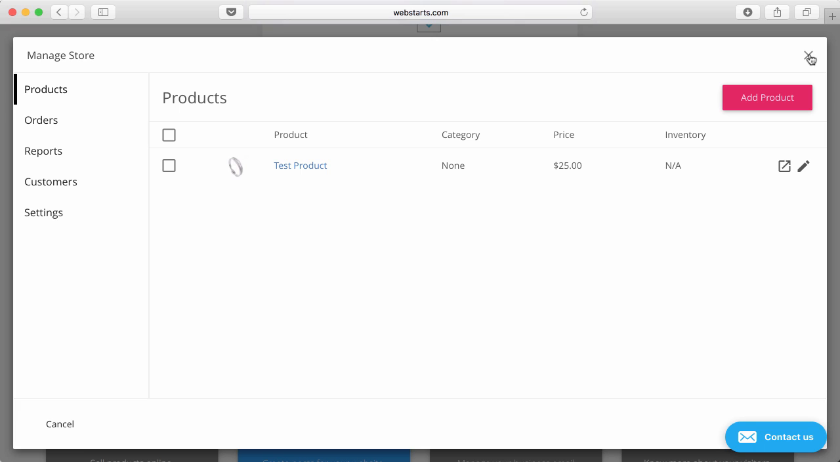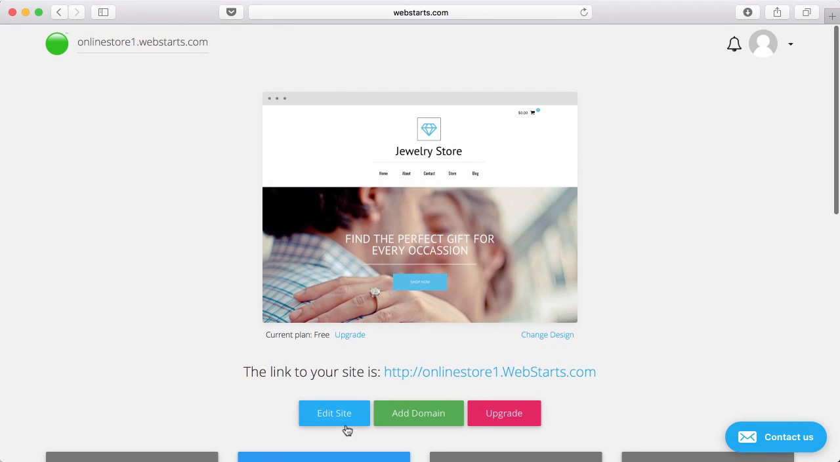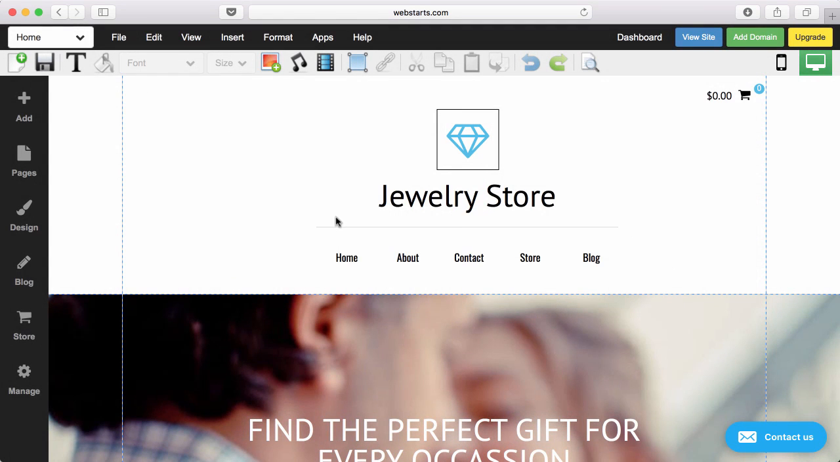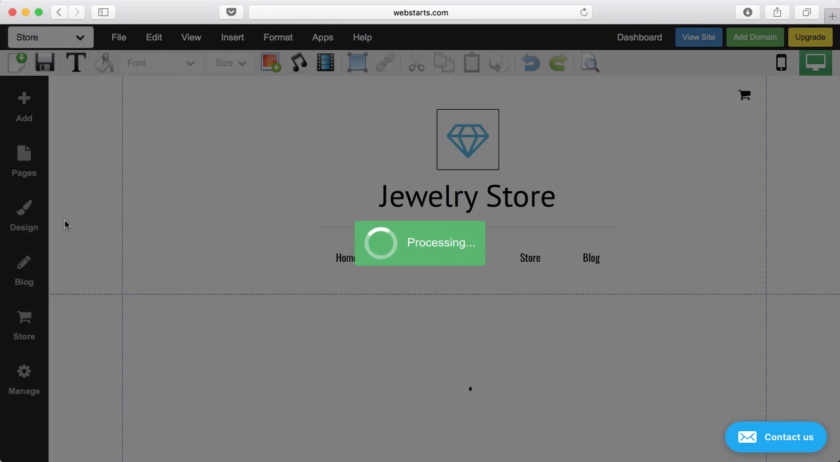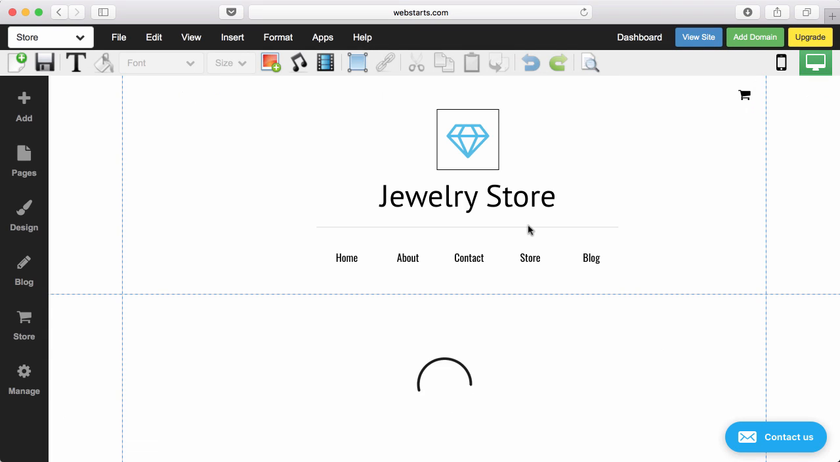Let me show you where you can edit the pages that are displayed on your public website now that you've created a couple of products. Click on Edit Site. And this is called the Page Editor. And in the Page Editor, you have a hot link to your store, which you've already set up. And then you've also have your store pages that you can select from the drop-down.